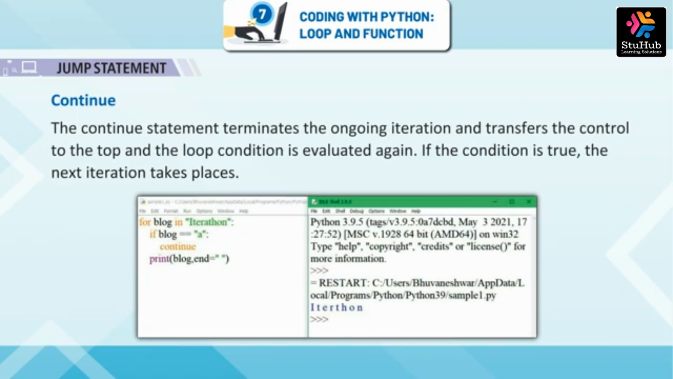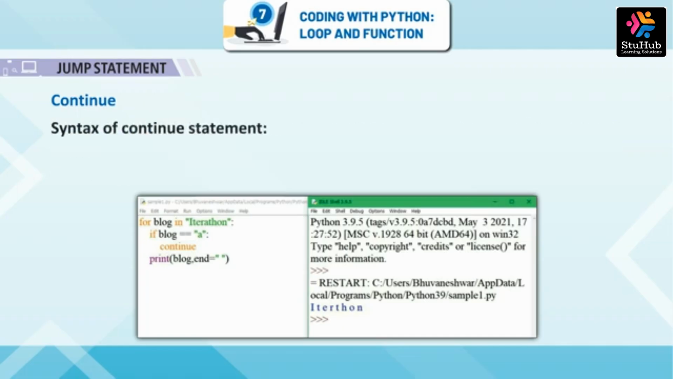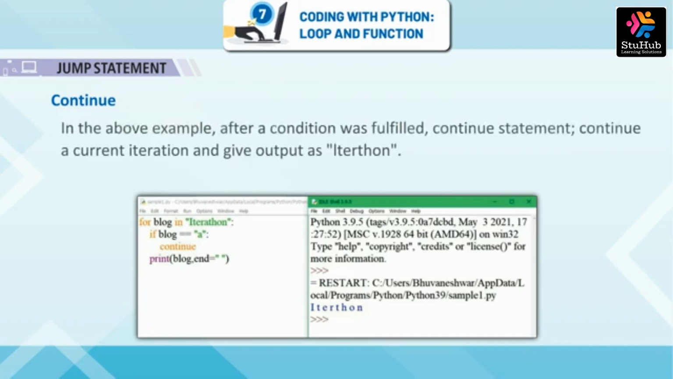Continue. The continue statement terminates the ongoing iteration and transfers the control to the top, and the loop condition is evaluated again. If the condition is true, the next iteration takes place. Syntax of continue statement.